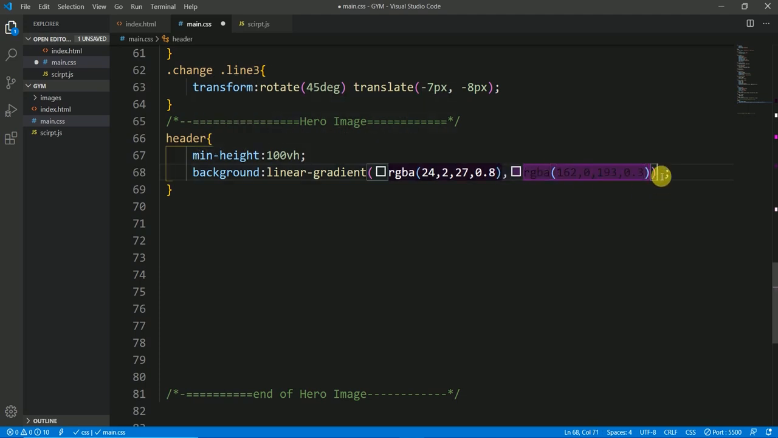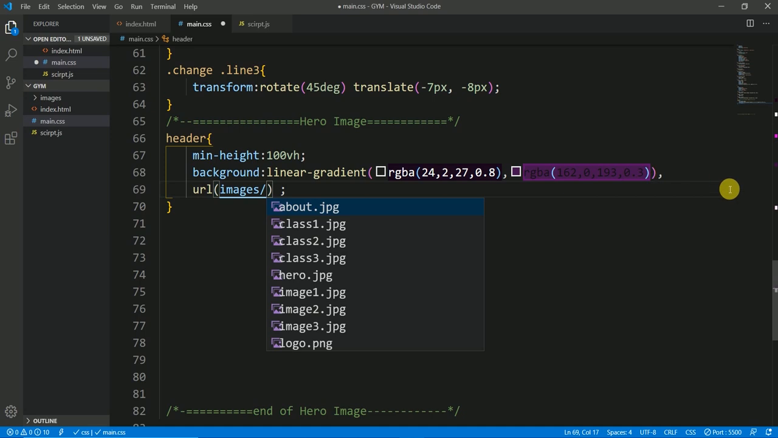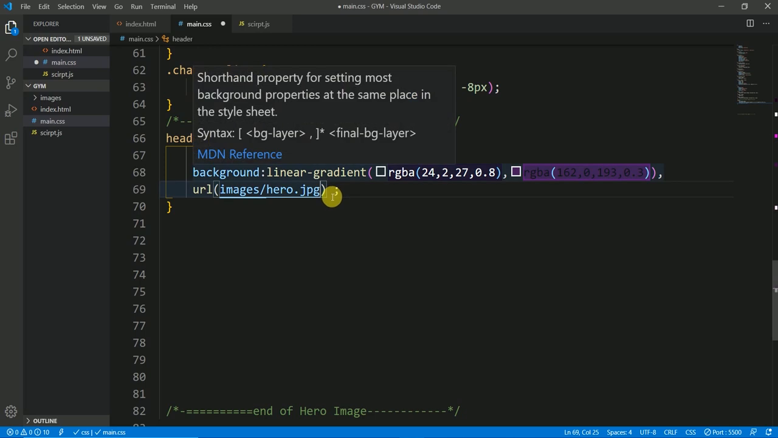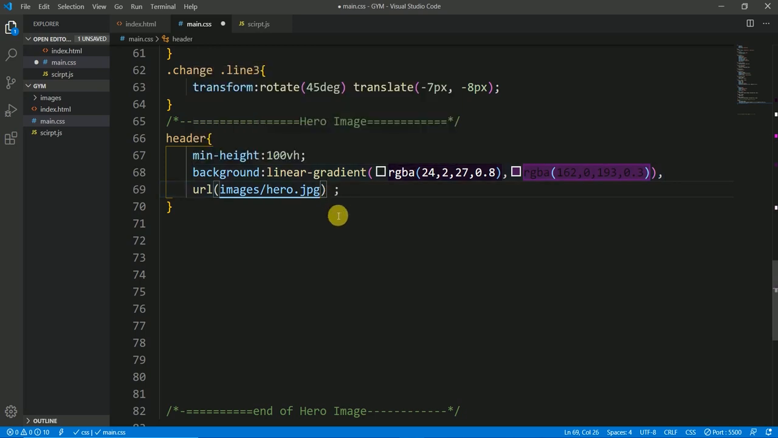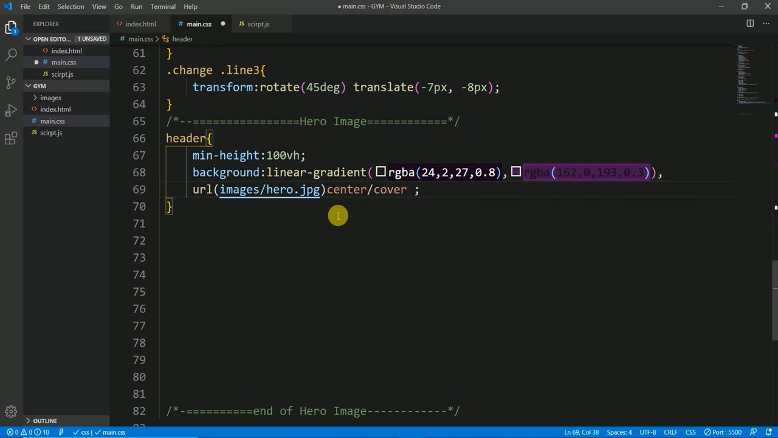Okay, then after I would like to have a comma here. Let me bring it down, and let's say url, and the URL will be images. Within my images folder I have a hero image, hero.jpg, and for this I'm using the shorthand version. I want it to be center, and it will be cover, and it should be fixed, and I don't want to repeat the image. All these properties are going to apply to our image. Okay, and this is done here.